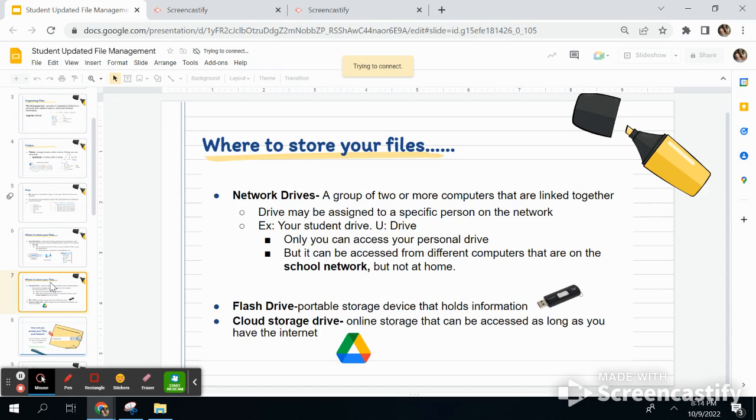What if that computer crashes? What happens to that really important file? It's gone, because you may have to get a new computer. They may have to completely erase it. So it'll be important for you to utilize things like your network drive and then other types of storage so that you can access your files.